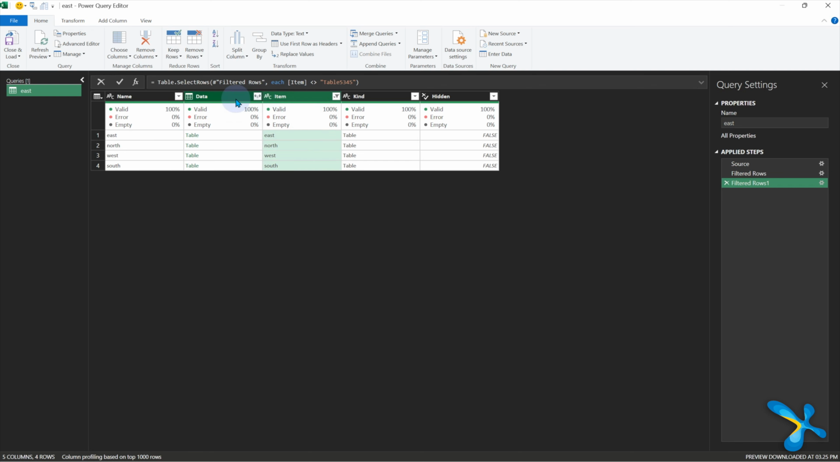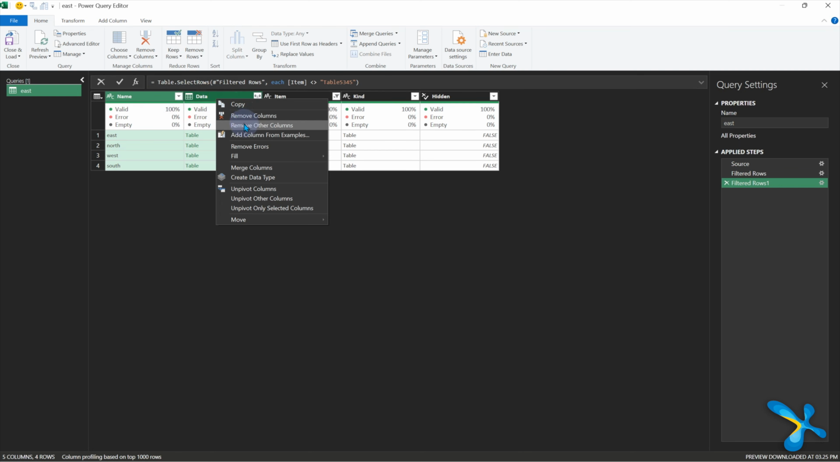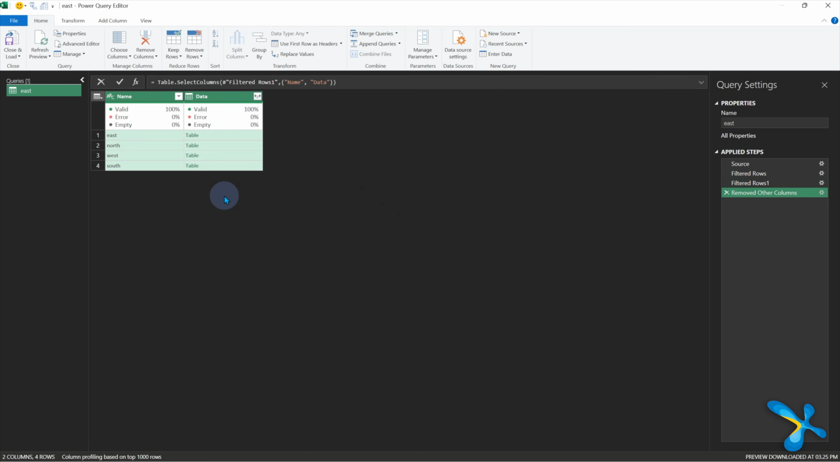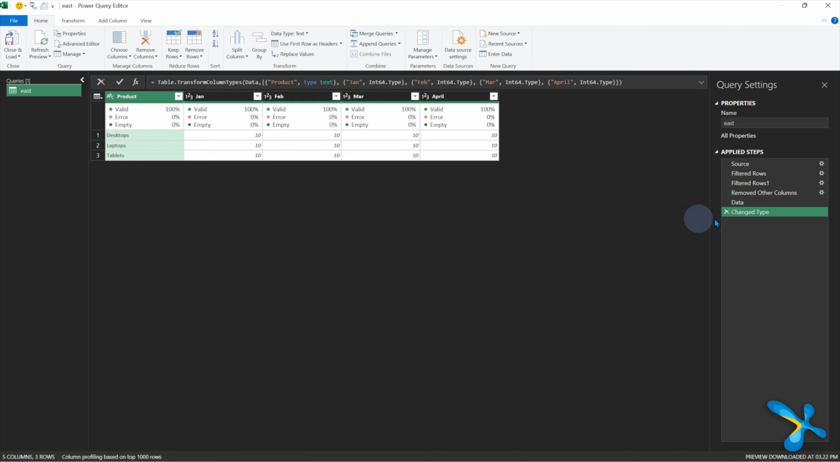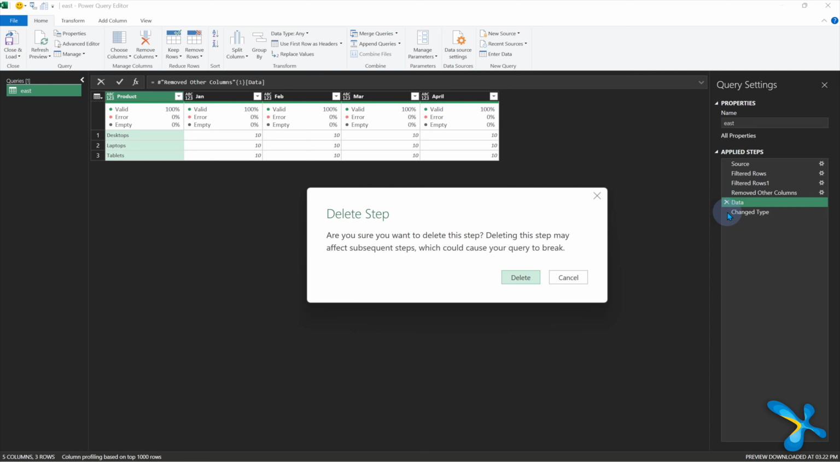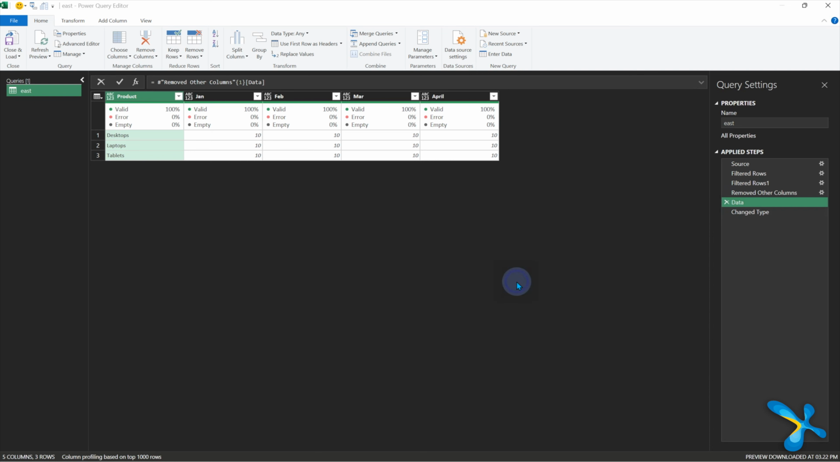These 3 columns are useless. So we'll select the columns we want, click, shift click, right click, and then remove other columns. Great. Now what are these tables? If you look at them, click on them, it'll actually show the table one by one. You see, it's actually showing you the data of the table. We don't want that. It added a step.